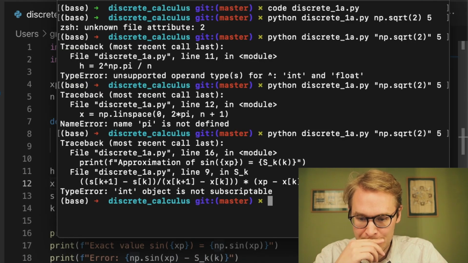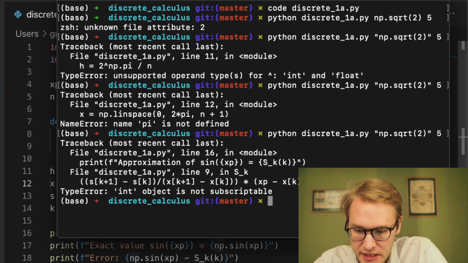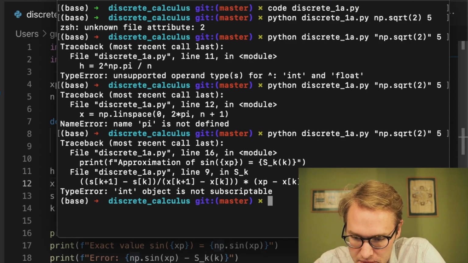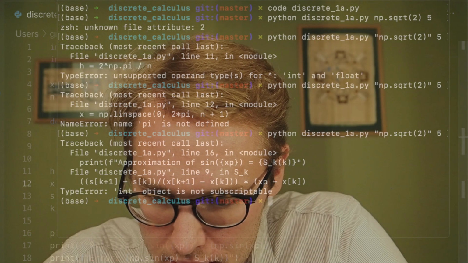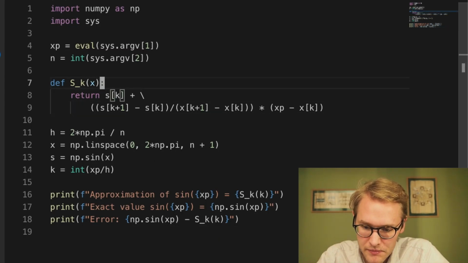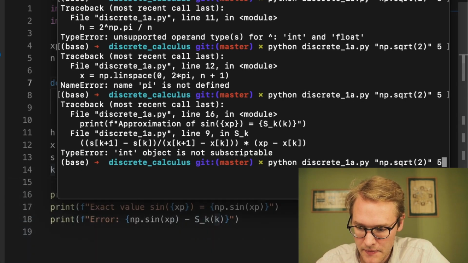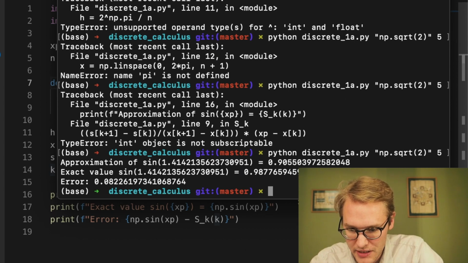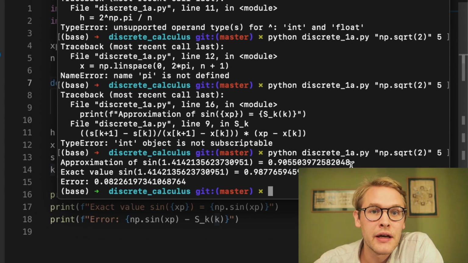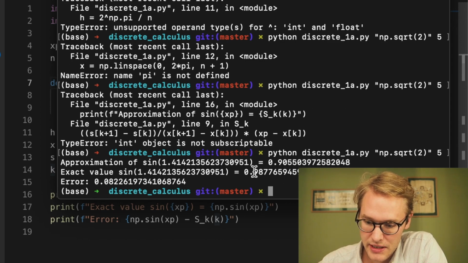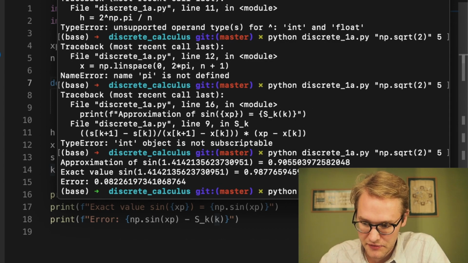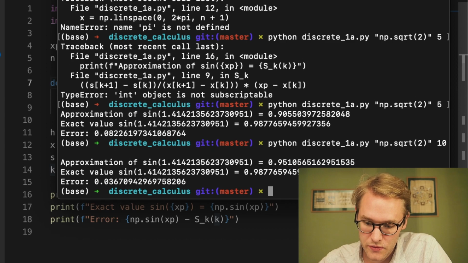Fourth. And then here we get an error that our integer is not subscriptable. And does that make sense? Oh yeah, I see. This input argument should be the k value. Sorry about that. There we go. And then we get the approximation of sine at the square root of 2. And we also get the exact value, and we see that we have an error. And this error should decrease if we increase our resolution.